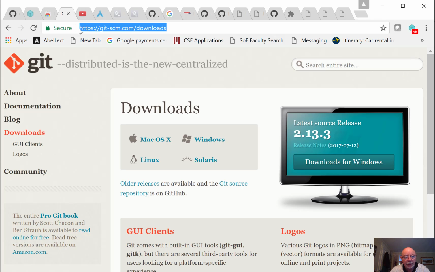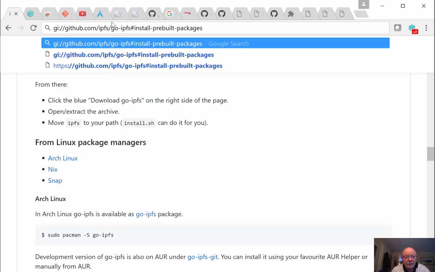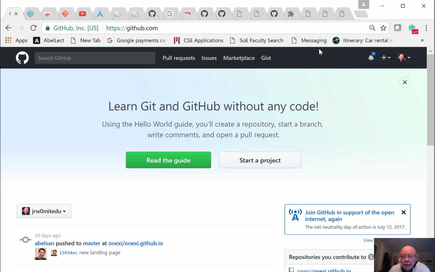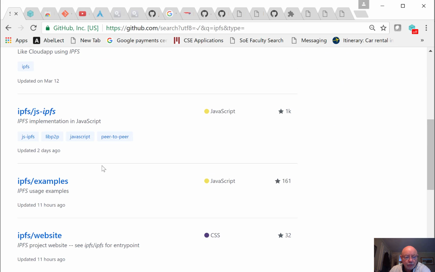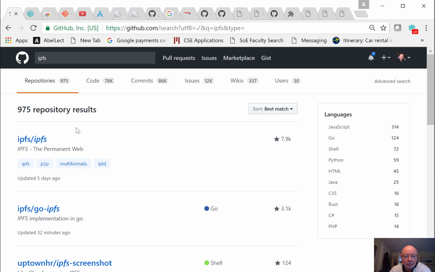So let's go to GitHub first. I'm automatically logged in here, but you can take a look, so you bring up your profiles, etc. And here I just need to go to IPFS, and that'll take me to the IPFS open source project. Now there's a lot of sub-projects here that we actually don't need at the beginning.